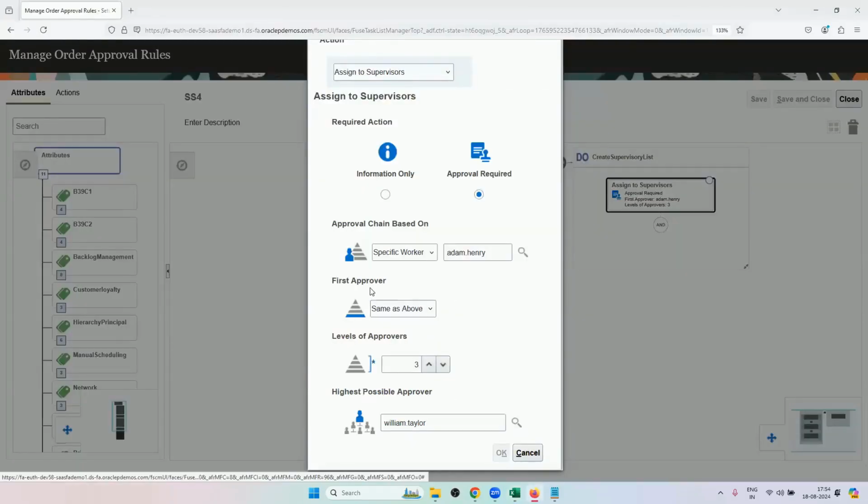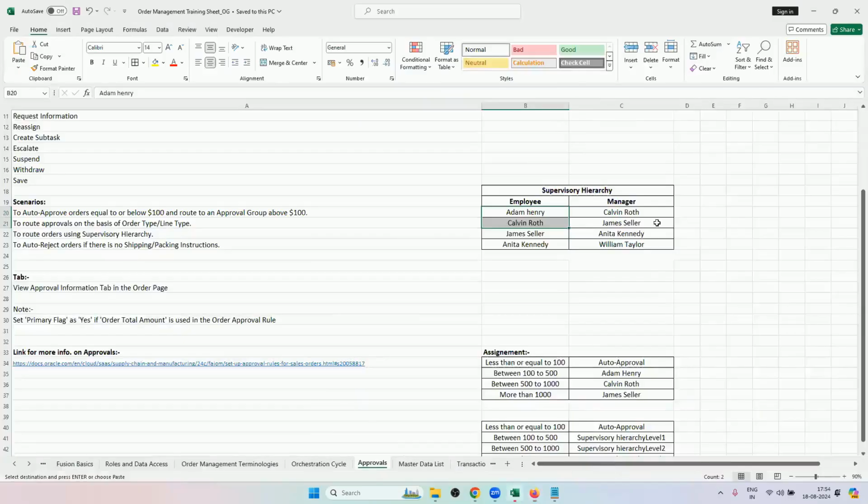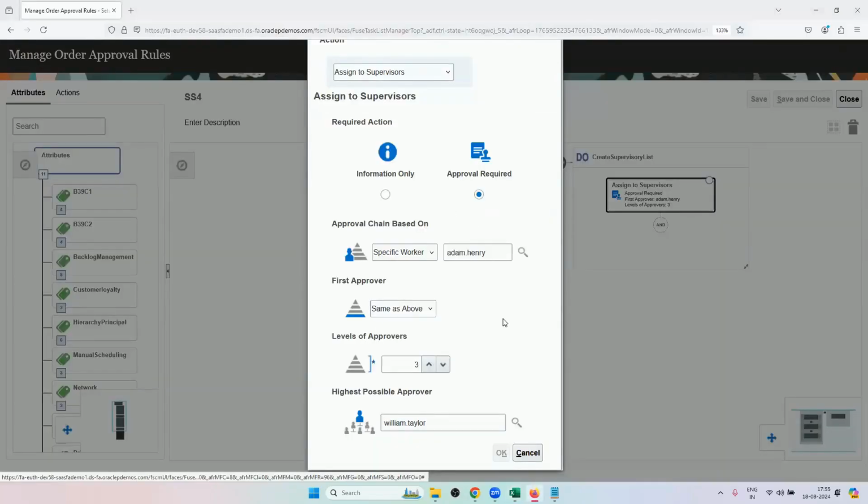Now we have given first approver is same as above. If we give manager, then the first approver will not be Adam Henry. It will be Adam Henry's manager, which would be Calvin Roth. So with this, you can play around and you can change the approvers as per the requirement of the business.